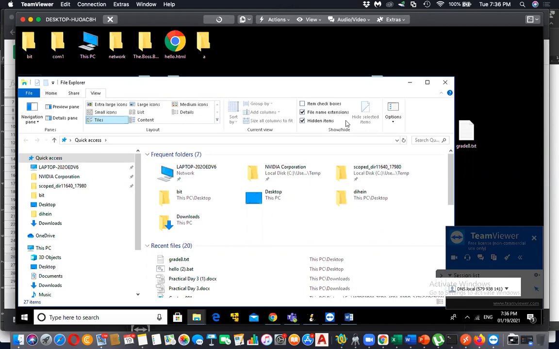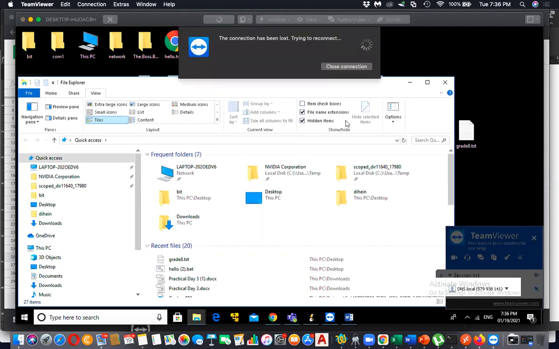Okay. Can you see it now? Yes, sir. So this is how you see the extension of the file. In case you missed it, this is how you see the extension of the file.